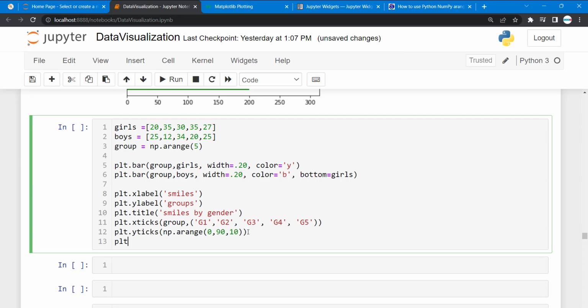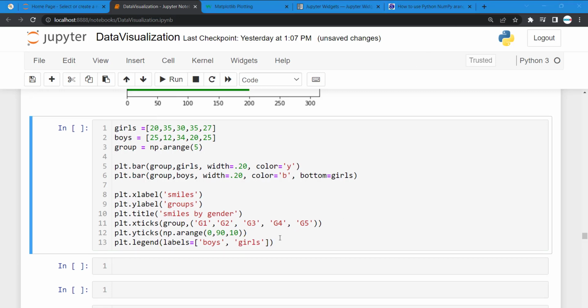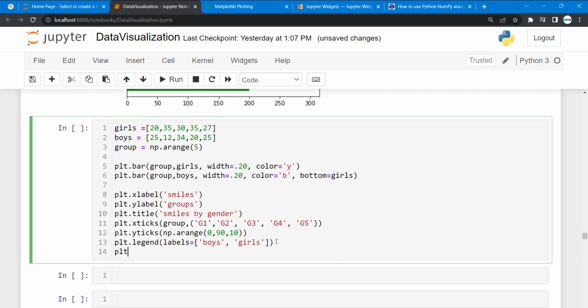Then plt.legend, with labels. So our labels equals, let's create a list. Our list is going to be boys, comma, and then girls. Now we have to do plt.show, and then we run it.